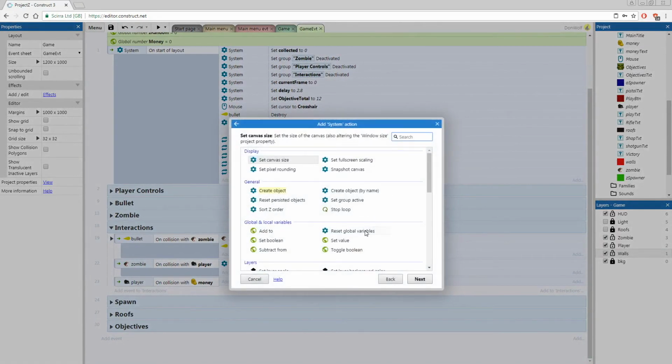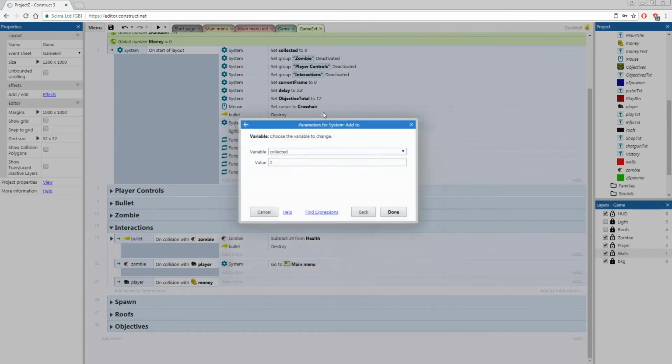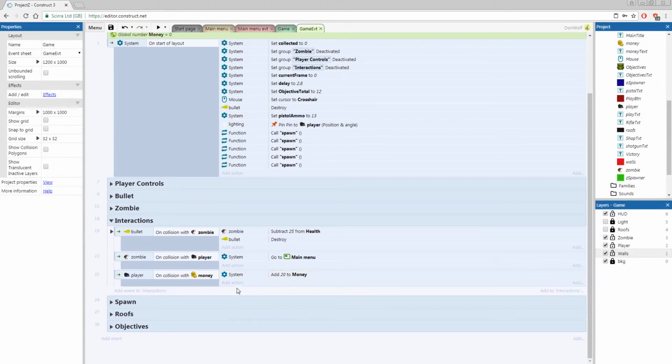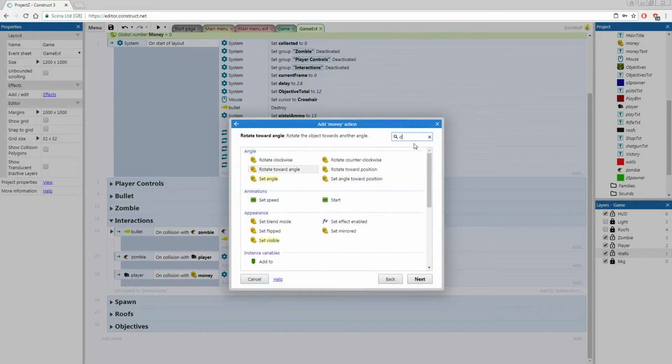So the first one is system, set value, sorry, not set value, add to money. I'm going to add $20. Now you can change this amount depending on how much money you want to give the player. And then we're going to destroy the coin. So add action, money, destroy.